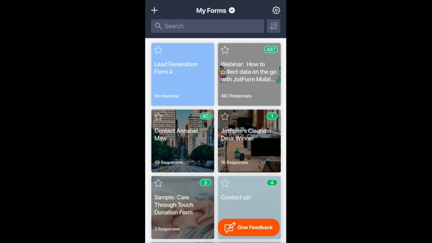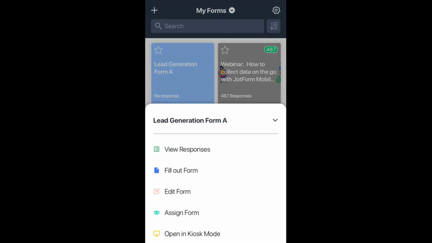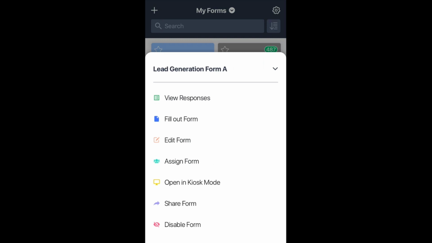So I want to show you how to add an advanced form field to your lead gen form. I've already created one for us, so I'm going to click on that here. And before we move on to editing the form, I just wanted to point out that this menu that just populated basically shows most of the actions that you can take with your form. So again, this is how I would edit my form, assign it to somebody else, or open it in kiosk mode, etc.